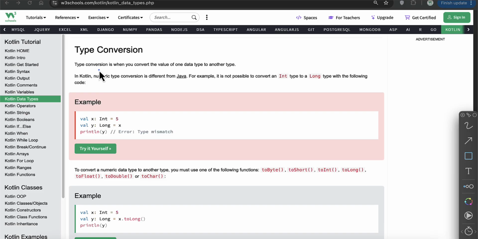So in Kotlin, numeric value conversion is different from Java. If you're coming from Java, you might find this a little bit different. It is not possible to convert an integer type to a long type with the following code. For example, if I declare x is equal to 5 as an integer, this will give us an error.